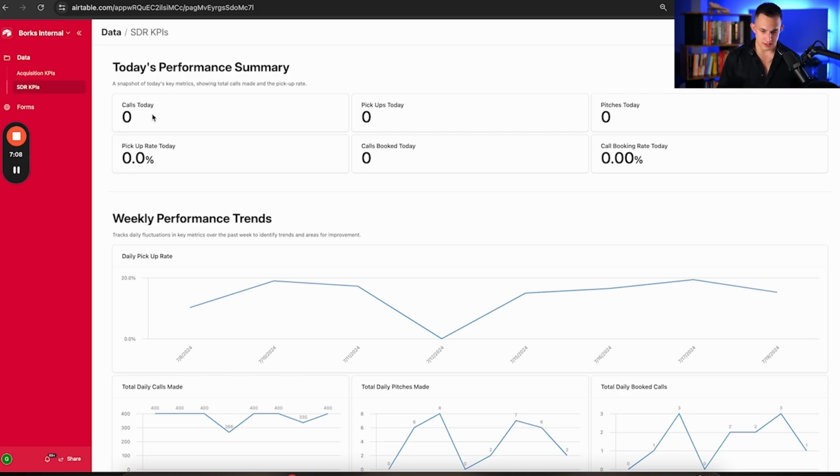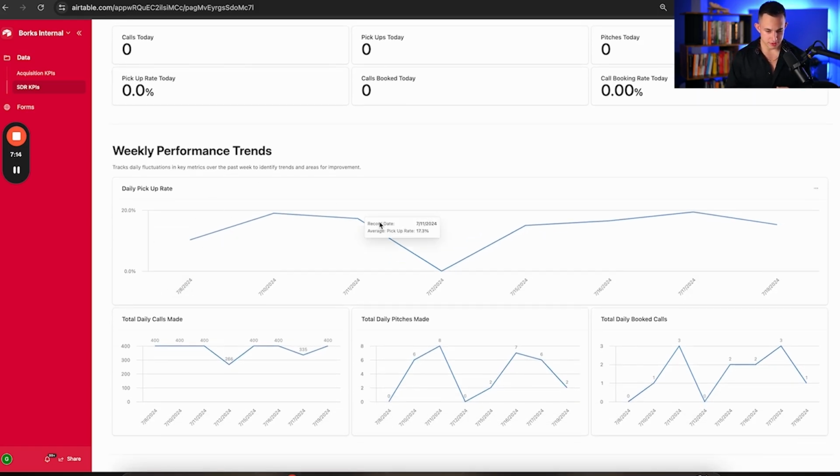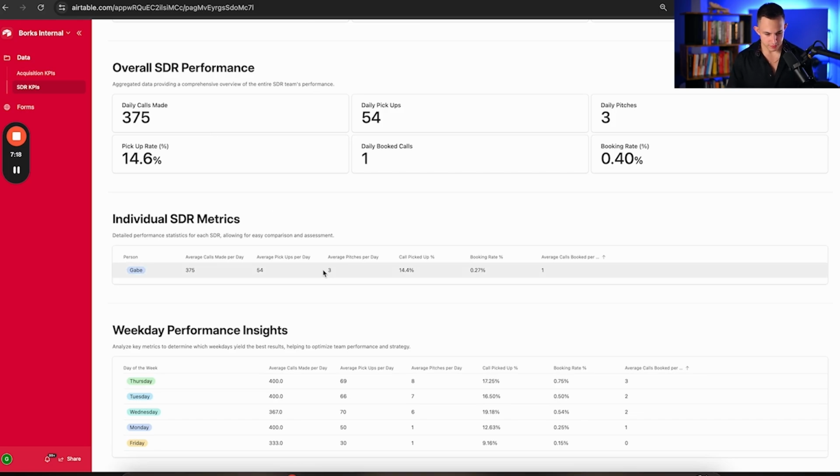So 0 calls today because it is a Saturday. We don't dial on Saturdays. So that's why that says 0. Weekly performance data. So on here, you'll be able to see the pickup rate, the total calls made, total pitch, right? You have a couple of SDR performance metrics here, individual SDR metrics. We only have one SDR right now, so there's only one person there. And then which day of the week is performing the best for us. So we have all that set up. And in essence, that's how we track our KPIs, right?